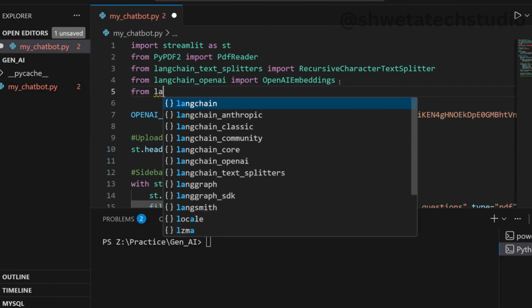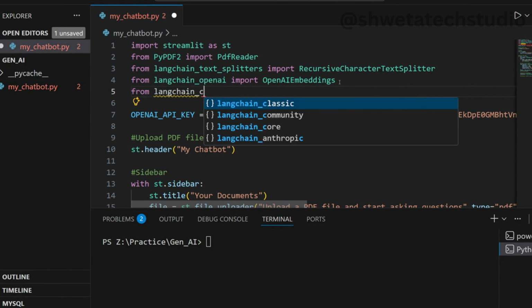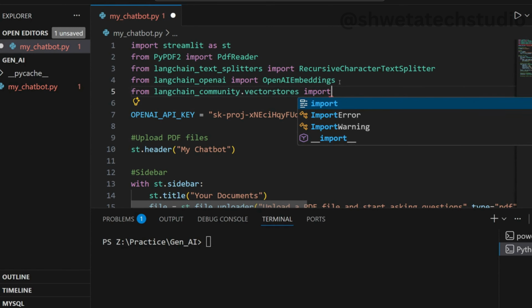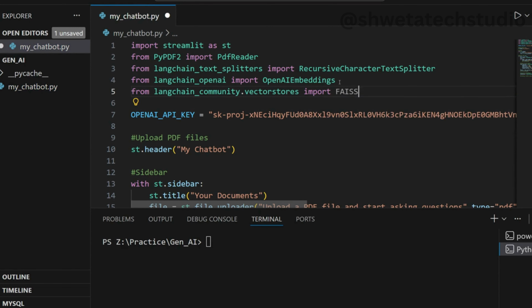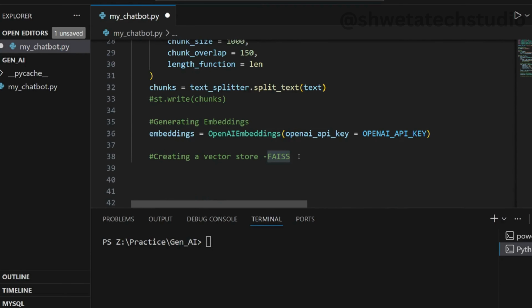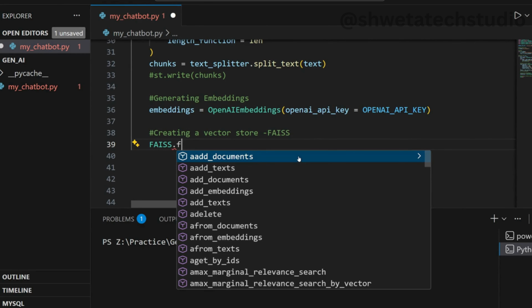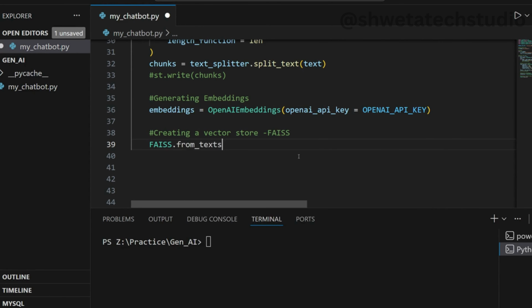From langchain_community.vectorstores, we'll import FAISS. LangChain supports many different vector stores, but for our case, FAISS is the one we'll use. Now, we'll call FAISS.from_texts. This method takes two parameters.